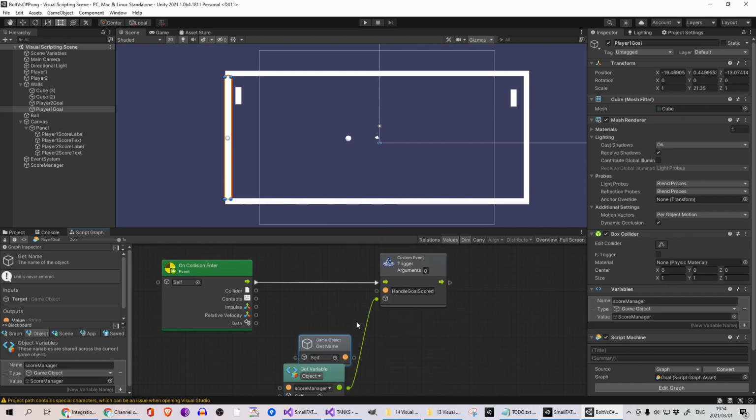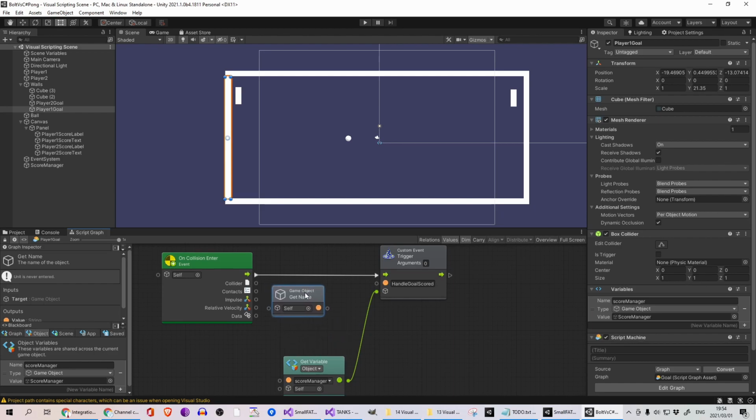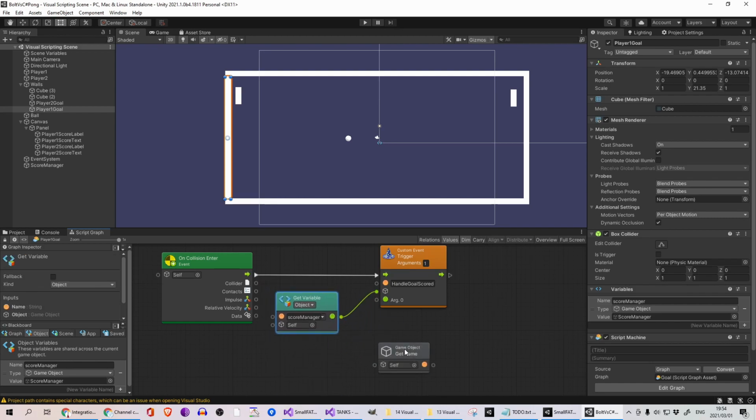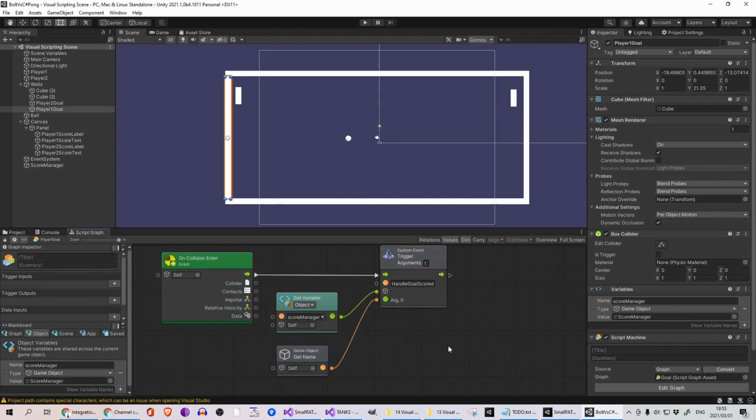Get name. There we go. And connect the output node to... Oh, whoops! We need to actually add an argument. So we'll add an argument of 1, and you'll see how that works in a second when I get to the score manager. So we'll hook up this get name to argument 1.